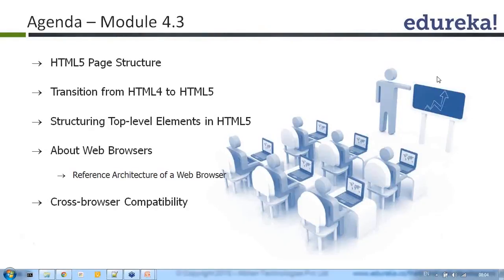This is mainly for Microsoft Internet Explorer version 5 and 6 and below, not beyond Internet Explorer 7. So if your page has to work in anything less than IE 7, then you may have to use this cross-browser compatibility. Since IE version 11 has now come, I don't think any users will be using this. That's why I'll just briefly mention it and then skip through.